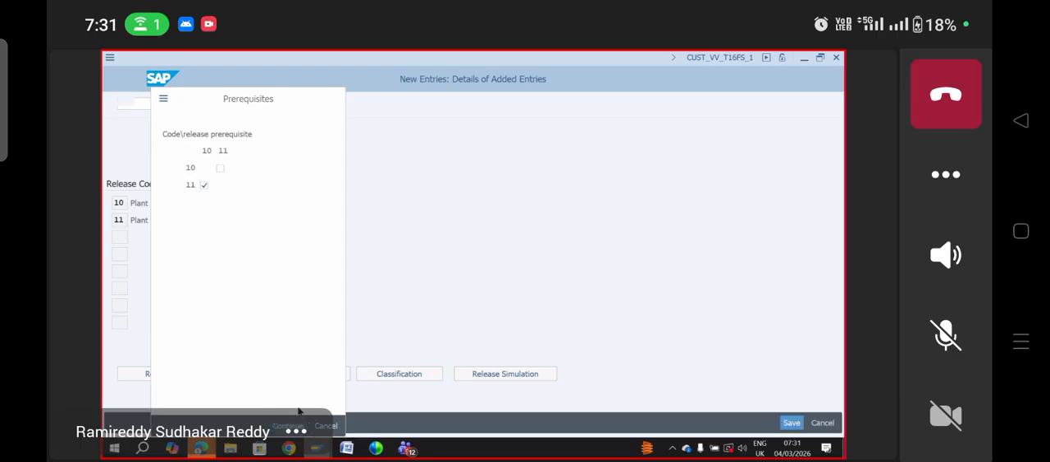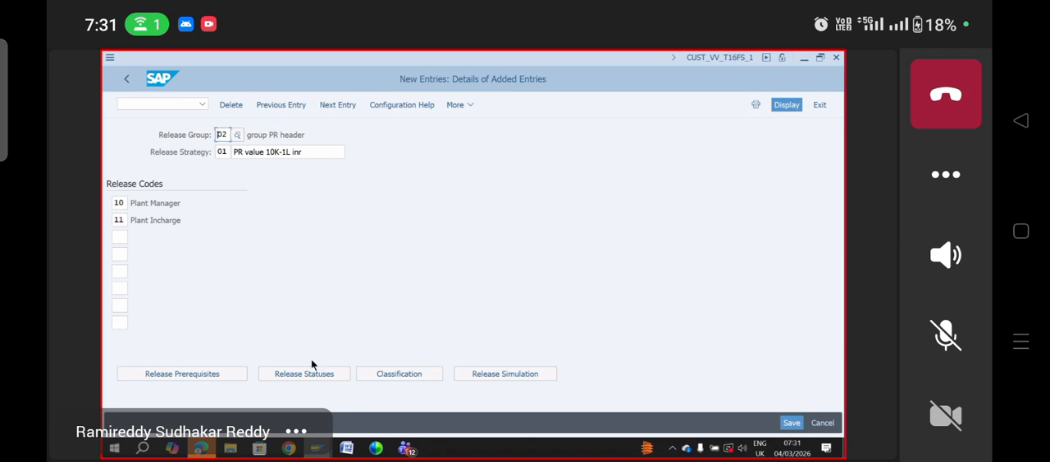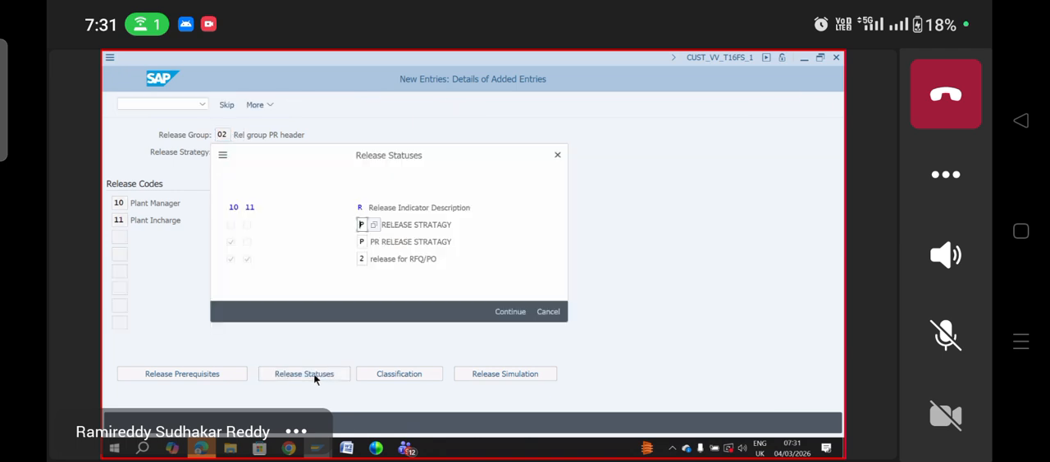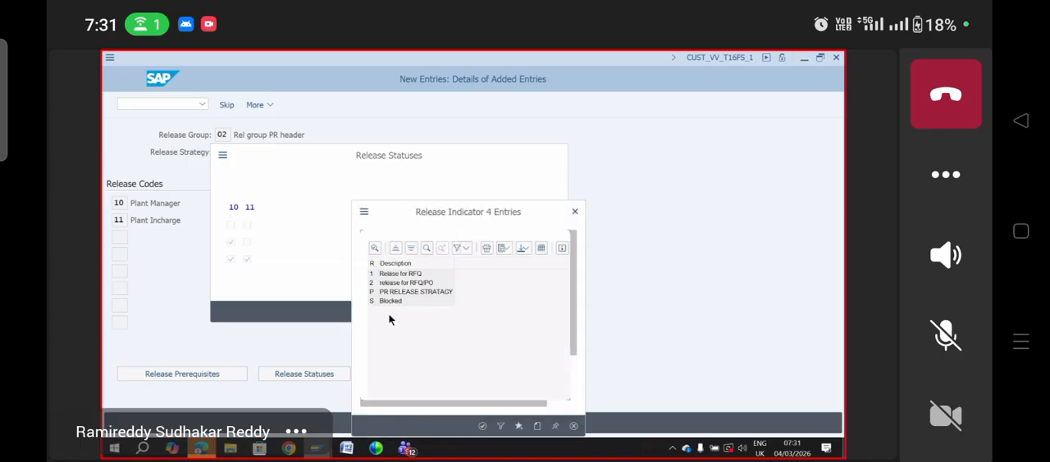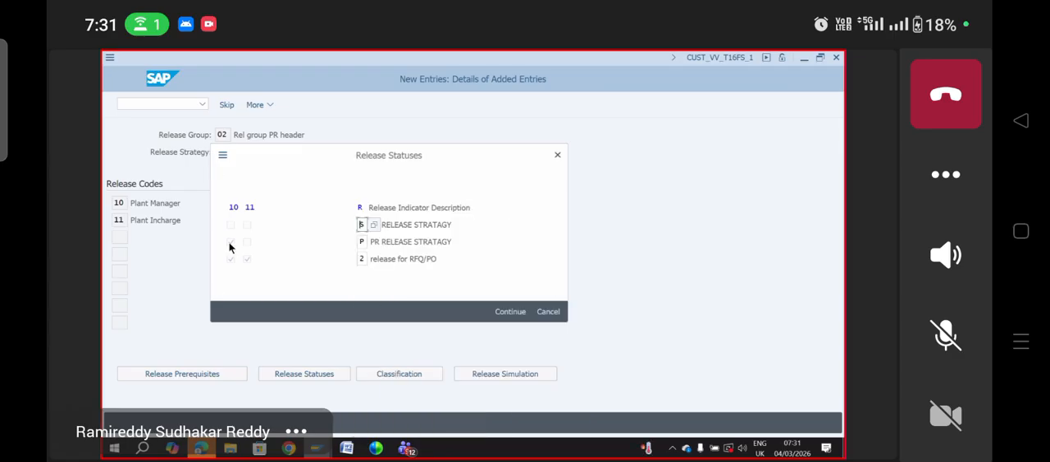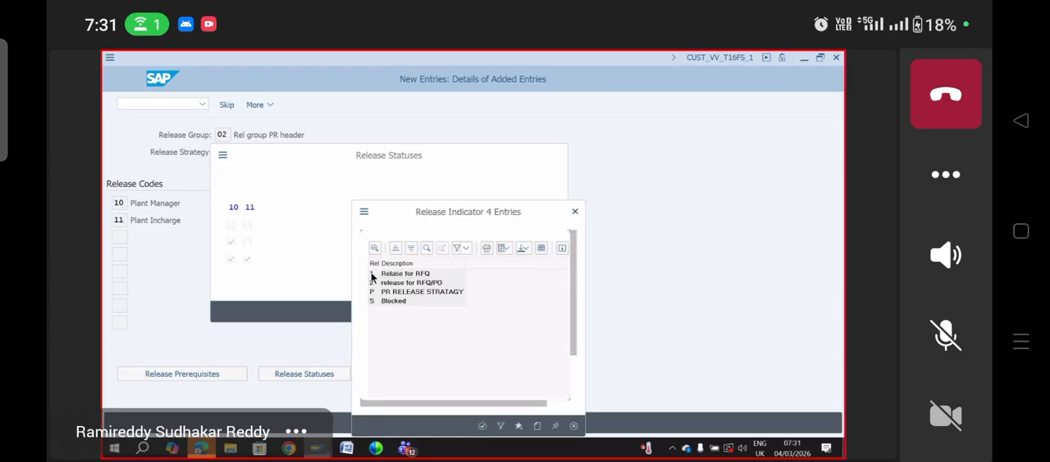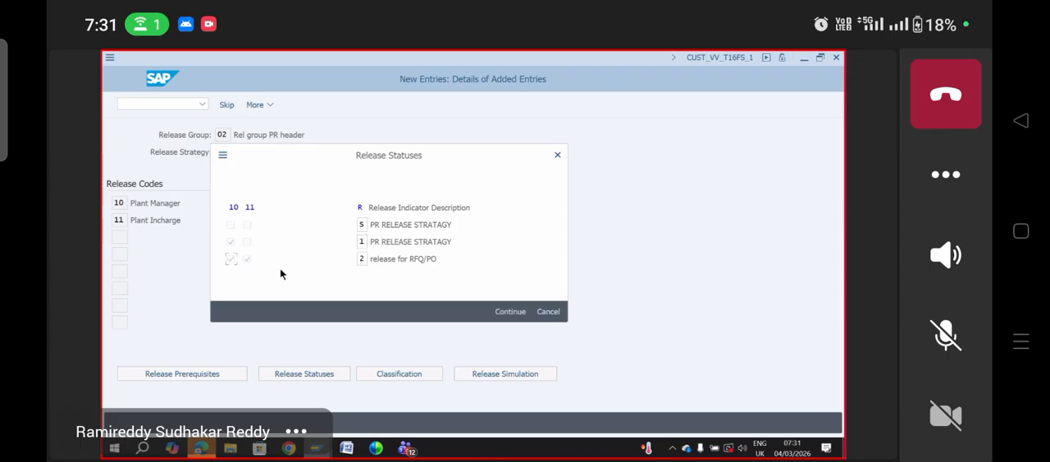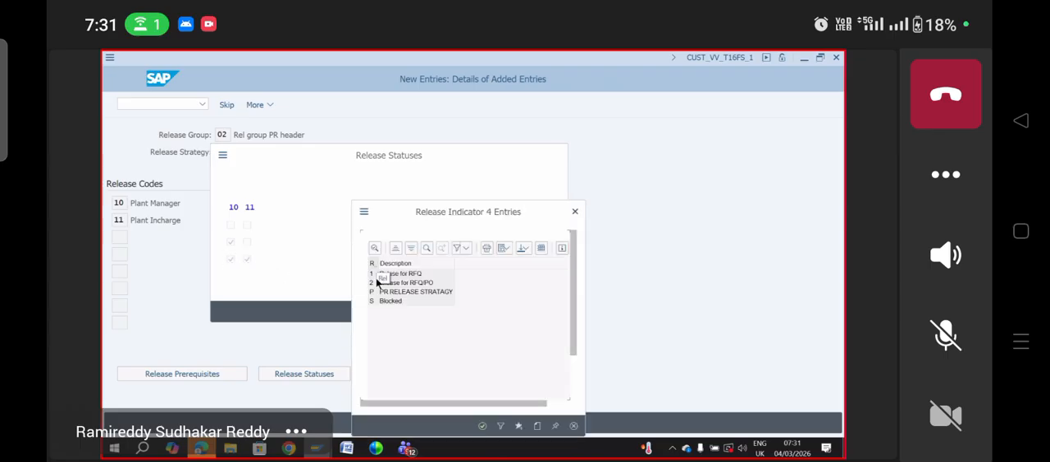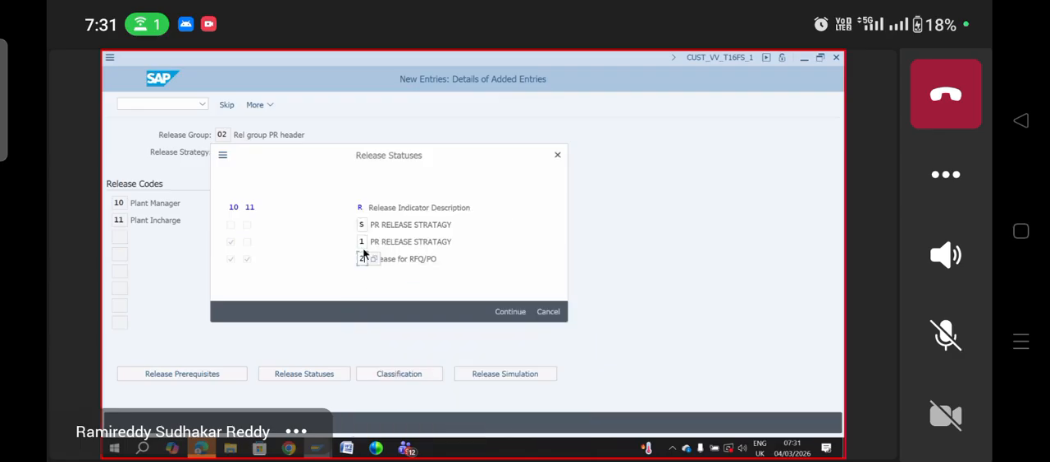Click continue. Click release statuses button. If no one has released, the PR status is blocked. If 10 is released, then release for RFQ. If 10 and 11 both are released, suppose the PR can be released for RFQ and PO. RFQ and PO both are possible.